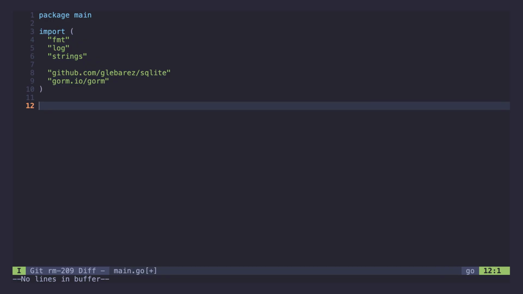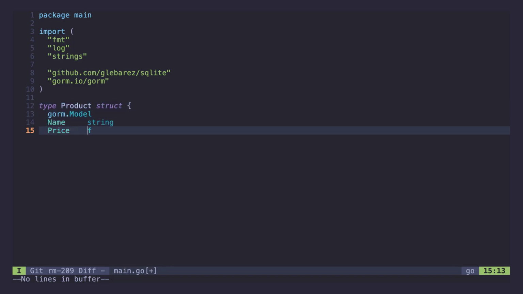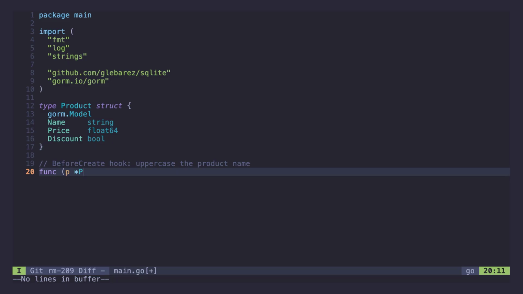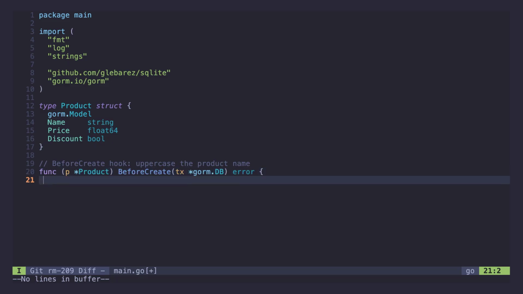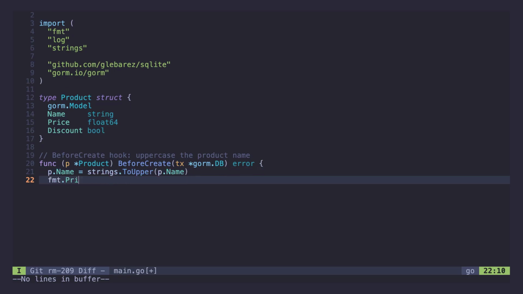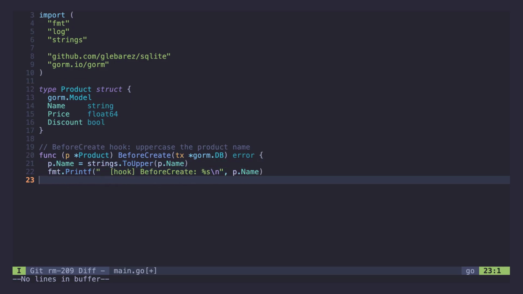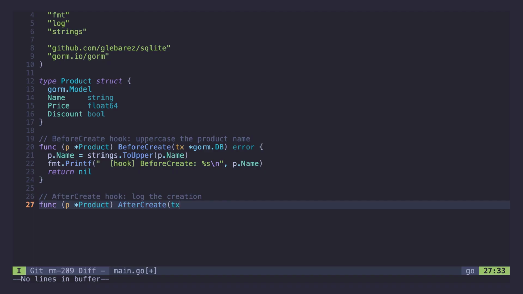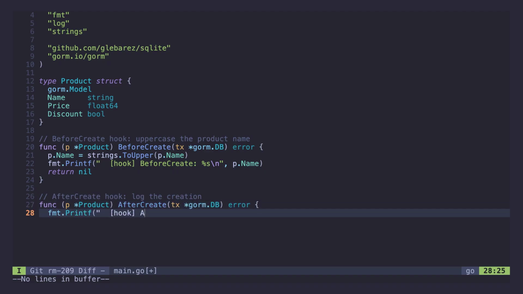GORM hooks are methods on your model that run at specific lifecycle points. BeforeCreate runs before every insert. Here it uppercases the product name. The hook receives a transaction pointer and returns an error. If the hook returns an error, GORM cancels the insert. AfterCreate runs after the insert succeeds. The ID is already populated at this point, so we can log it.